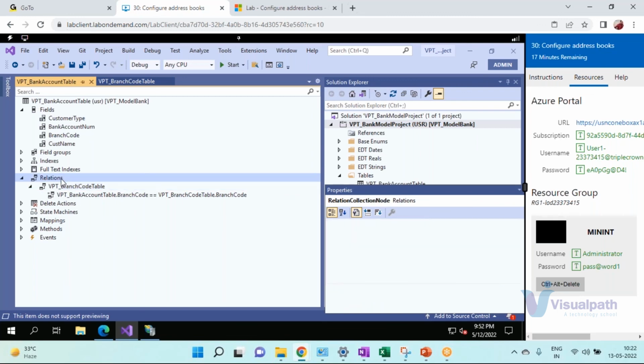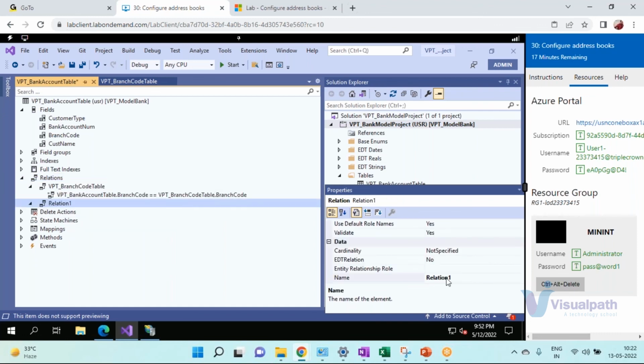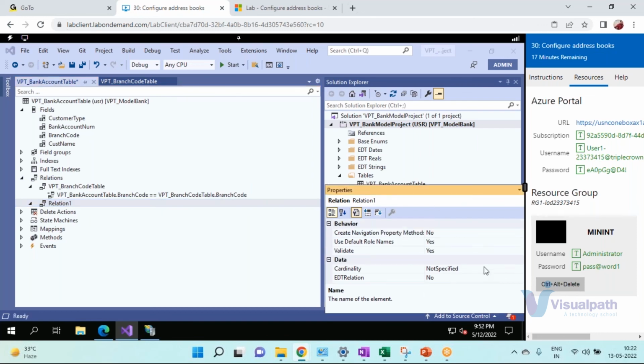Okay. So if you go ahead, right click relations, new relation. Here you change the name of the relation. Okay. Change the name. But by default, it will not select any table here. It selects the table later. So it just selects the table later.